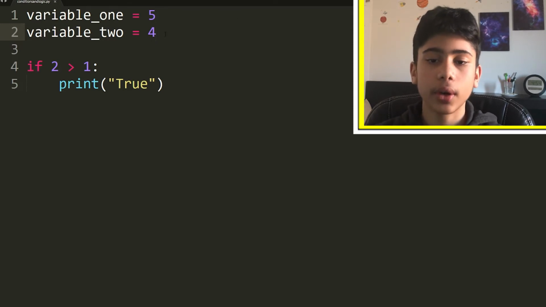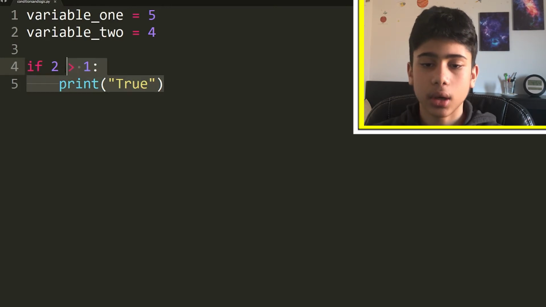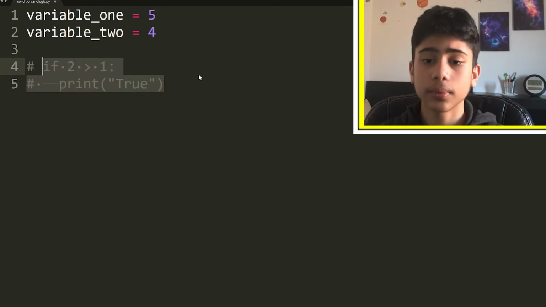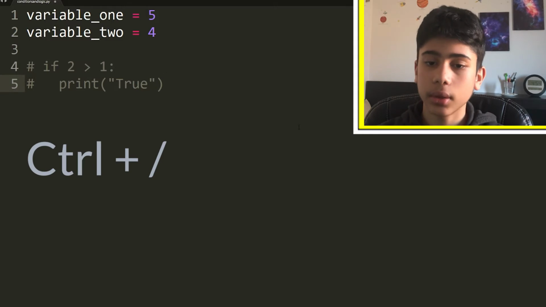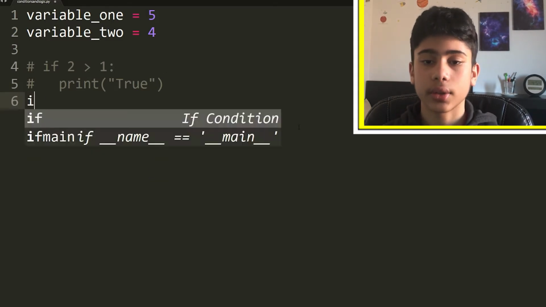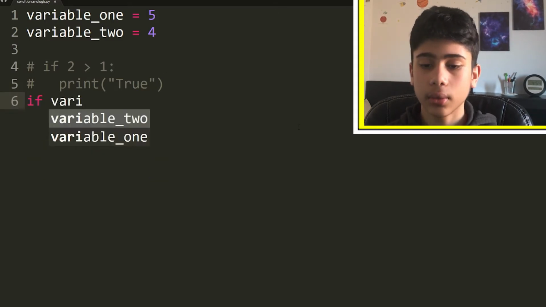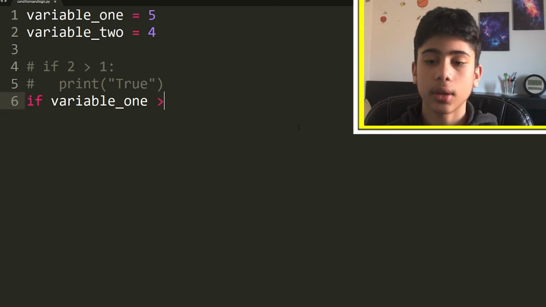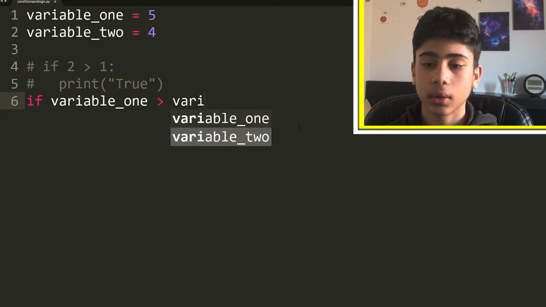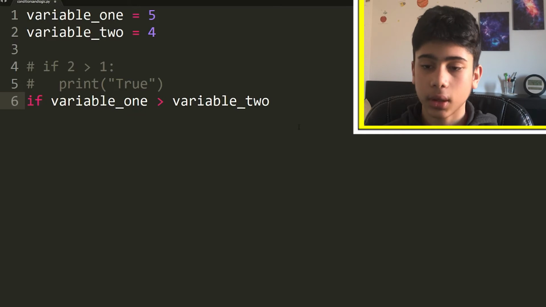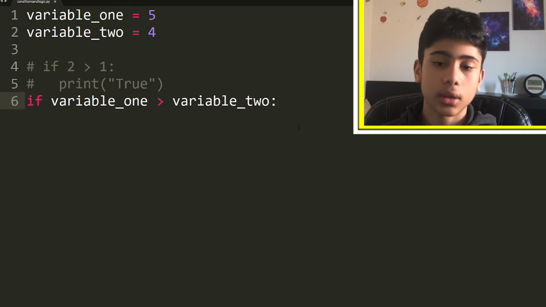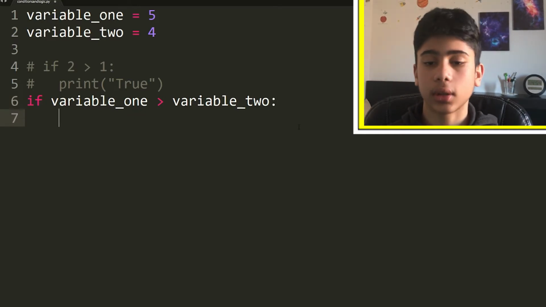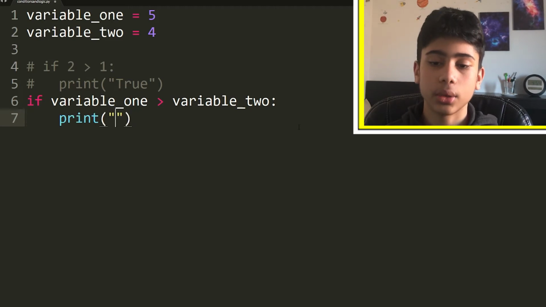Alright, so now we have our 2 variables, and let's make an if statement with them. So here I'm just going to comment out this code, and I'll make a new if statement, again with the if keyword. I'll say if variable 1 is greater than variable 2. Again, I'm using the greater than symbol, colon, enter. Then what do we want to do? For now, let's just say print true again.